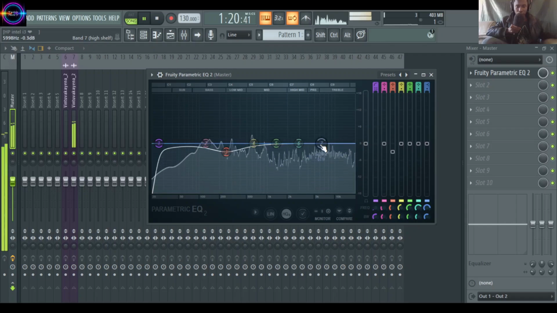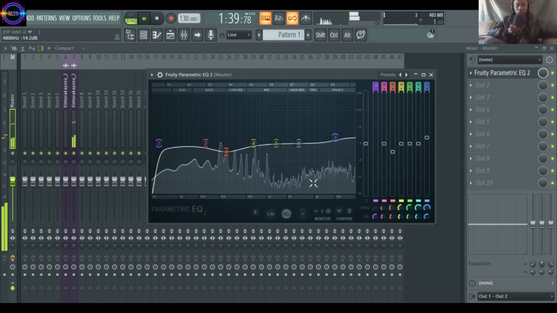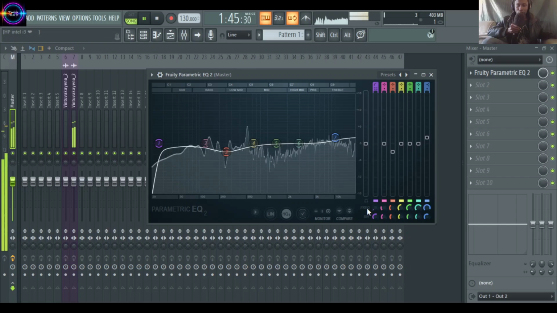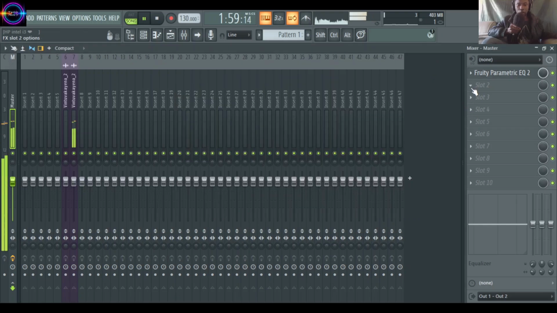Then we're going to boost around 10 kilohertz, at least 2 dB right there. So what you should hear is clean bass, less boxy sound, brighter melody. That's what you want to achieve when you are working with this parametric EQ.